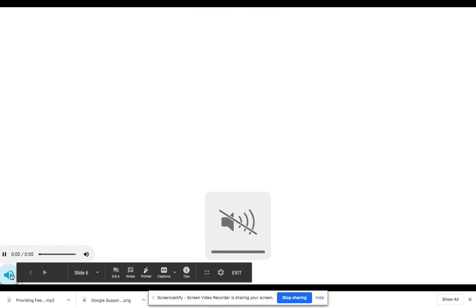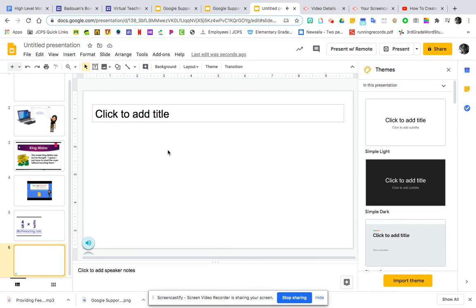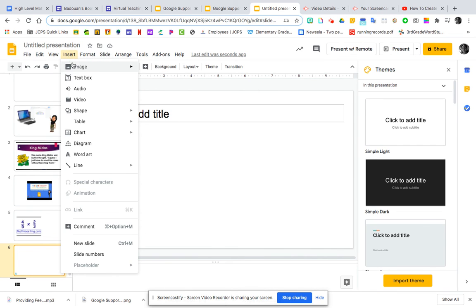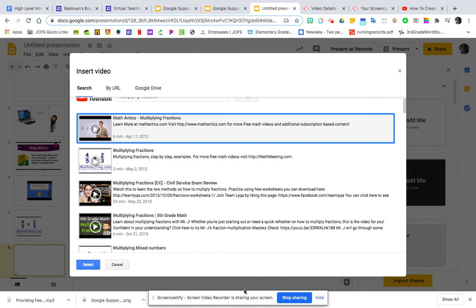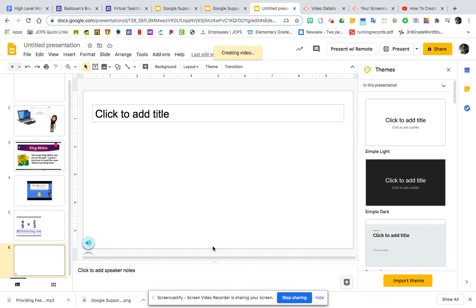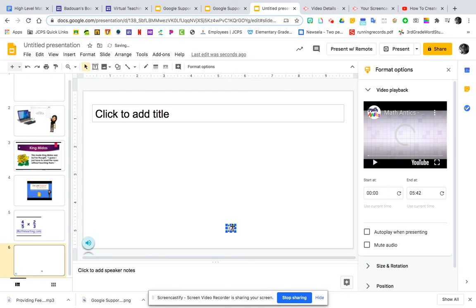And record everything that I want, press stop, upload that video to YouTube, and then when I insert, I can insert it just like I'm inserting a video. Let's say I'm going to insert this one. This is not me speaking, but we will try it. I can shrink it down to whatever size I want, and I can autoplay it so that when they present it, you can hear that video playing.